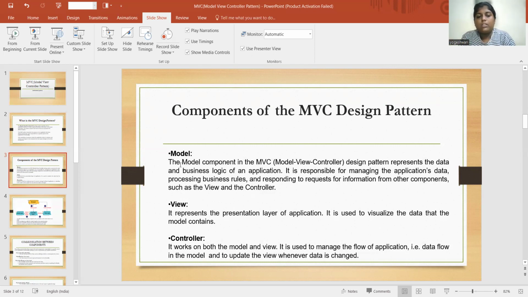The second component is view. It represents the presentation layer of an application. It is used to visualize the data that the model contains. And the third one is controller. It works on both the model and view. It is used to manage the application's flow, that is, the data flow in the model. It also updates the view whenever the data is changed.